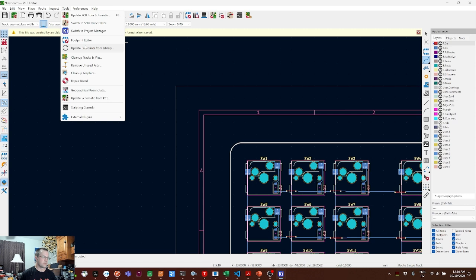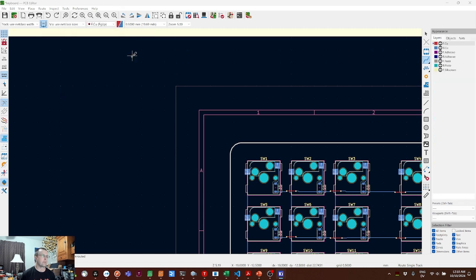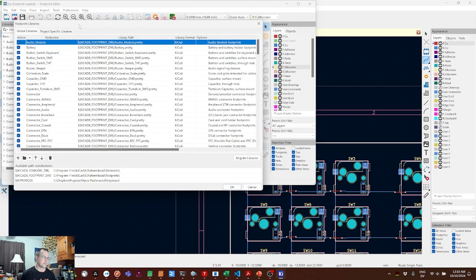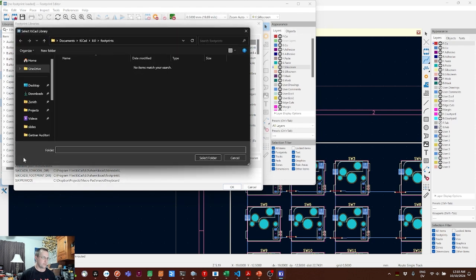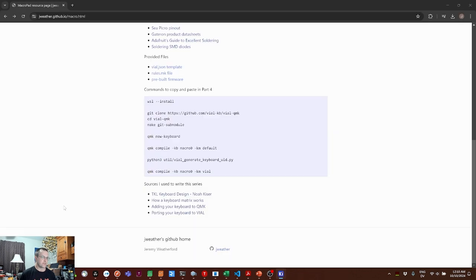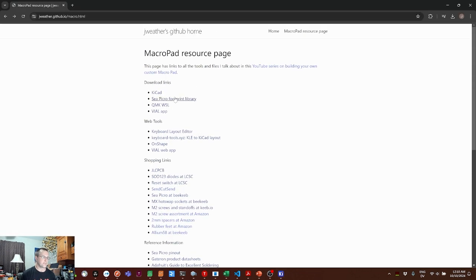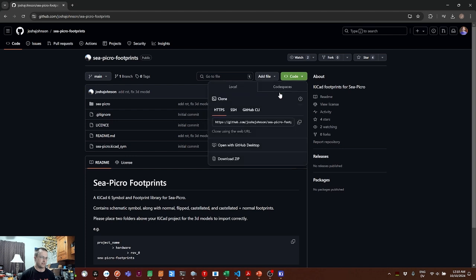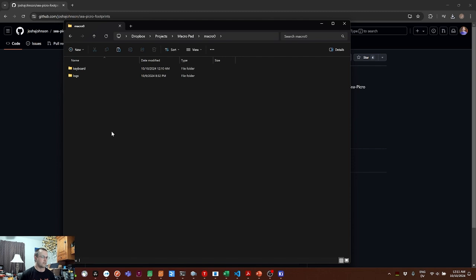We're going to go here to Tools, Footprint Editor. This is the first time you run it, it'll take a minute. Preferences, Manage Footprint Libraries, and then hit the folder icon down here to add a new footprint library. Back on the resource page, under Downloads, we're going to go to the Picro footprint library provided by the designer of the Picro. Click the green code button here and download zip. Unzip this to your project folder so we can find it later.